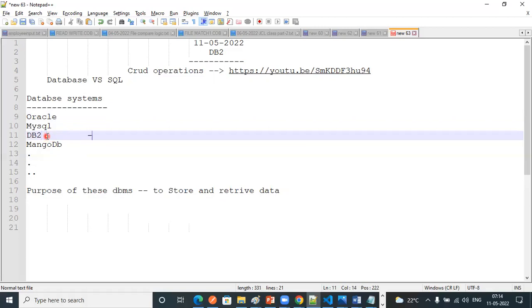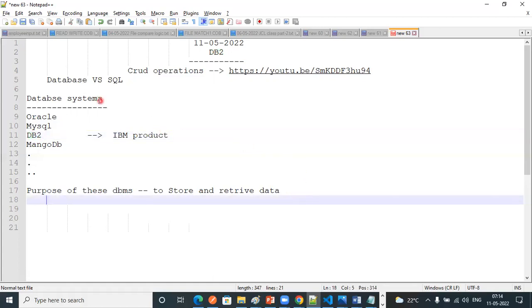But here, coming to mainframes, we are using DB2. So this is one of the database systems. Through COBOL, we are going to interact with this DB2. This is also an IBM product. So mainframes are also an IBM product, and this is also an IBM product. Okay. Now you have one clear idea on this database.